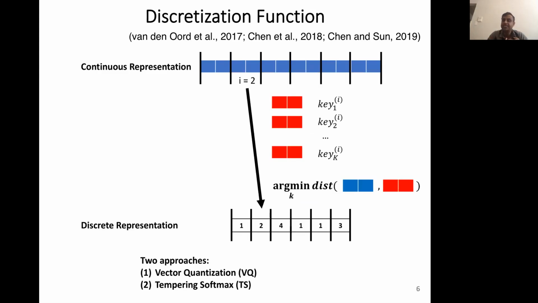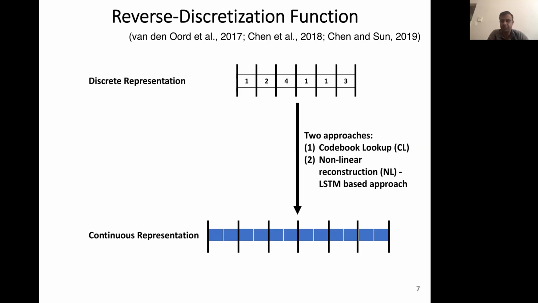The goal of the discretization function is to map the continuous knowledge graph embedding vectors into KD codes. We model this function using nearest neighbor search, as in previous work. Given continuous representations as query vectors, we define a set of key vectors. In order to learn these D-dimensional discrete codes, we partition the query and the key vectors into a set of D partitions, where each partition corresponds to one of the D discrete codes. Then we have two alternatives that allow us to do this discretization, in particular vector quantization and the use of the tempering softmax.